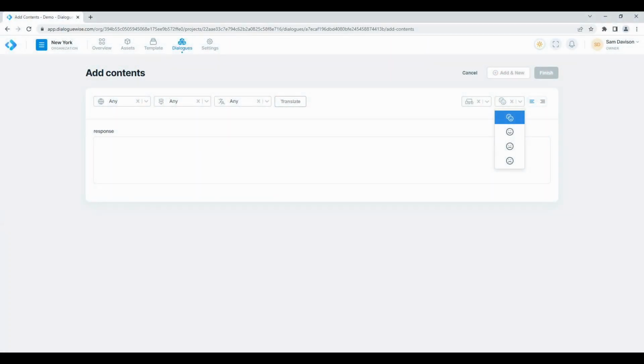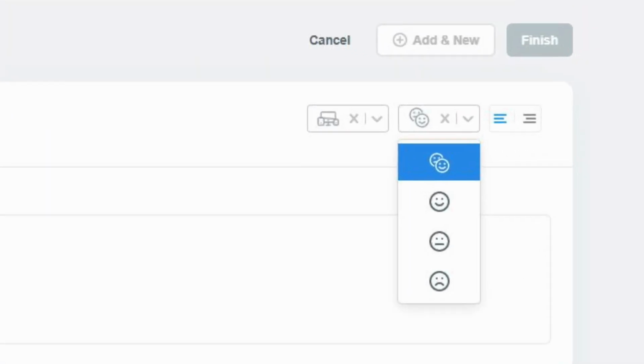What you see here is the Add Content screen. At the right side of the toolbar, you will see a drop-down with smiley faces. These allow you to set the sentiment that you would like to target a particular content for.